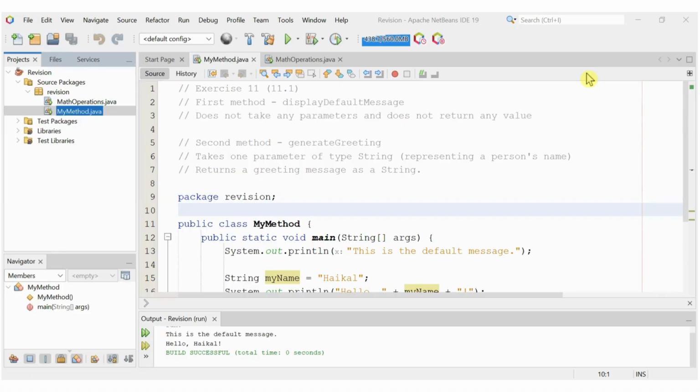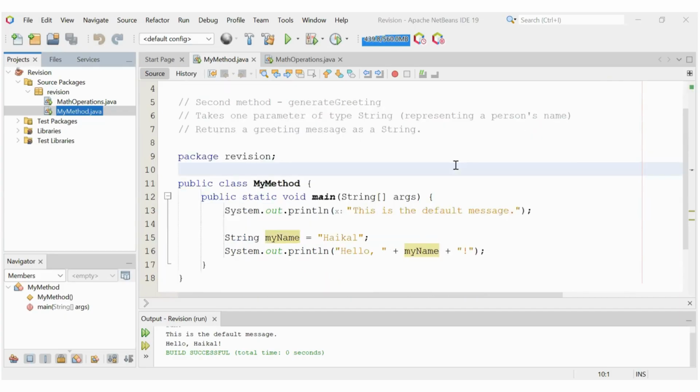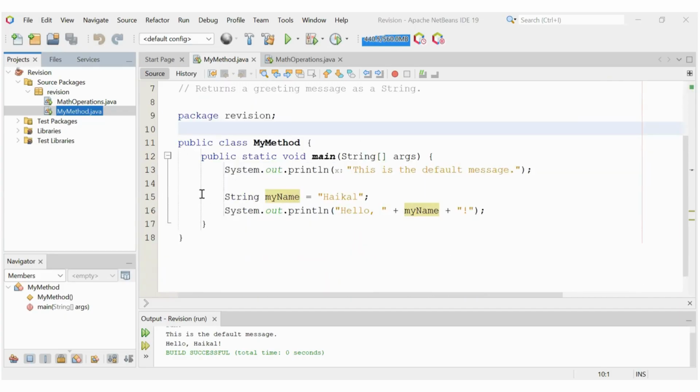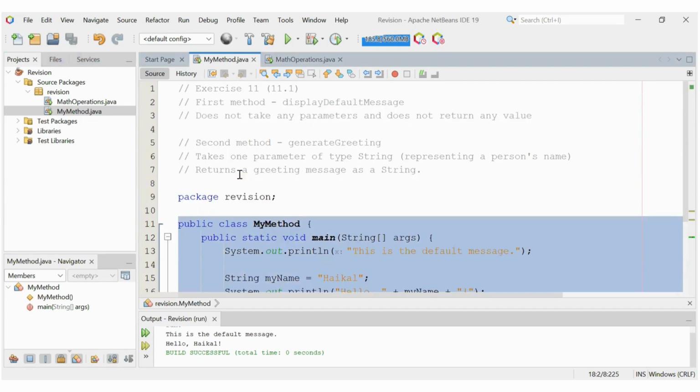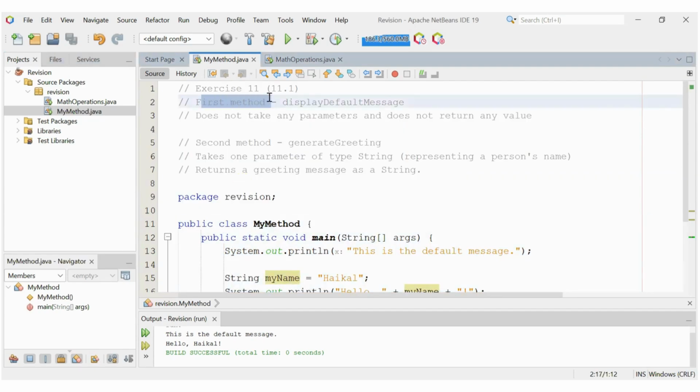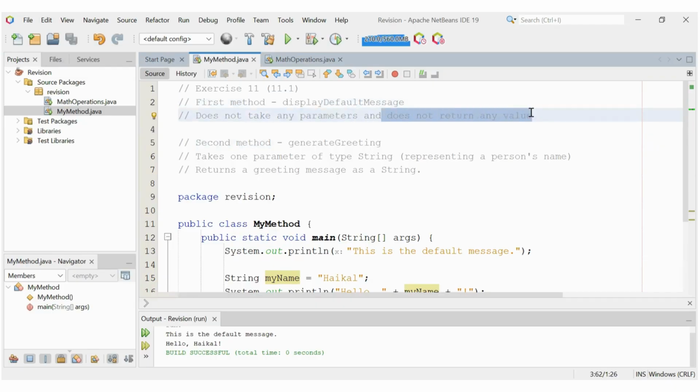So for questions 11.1, you're given a simple code like this. And based on the questions, you're required to create two methods. So the first method is to display default message. That's the name of the method, while the second method is to generate a greeting. If you go through the questions, then you know that for the first method, it's a method without parameter and does not return any value.